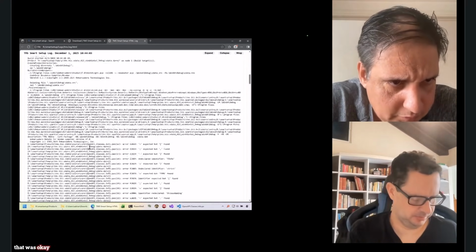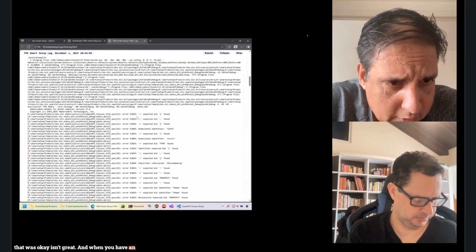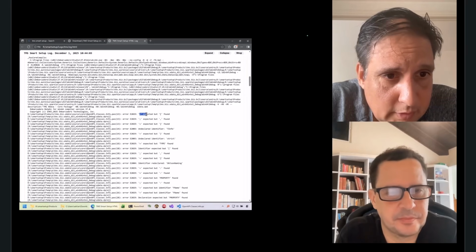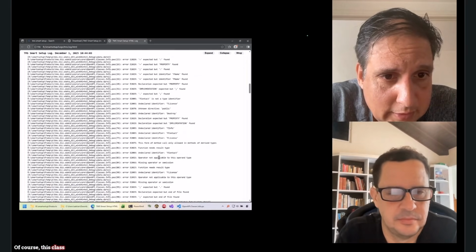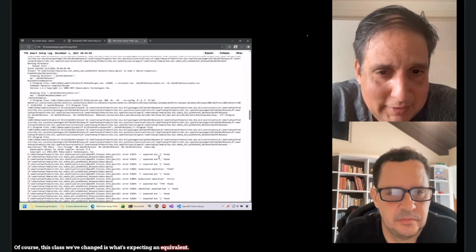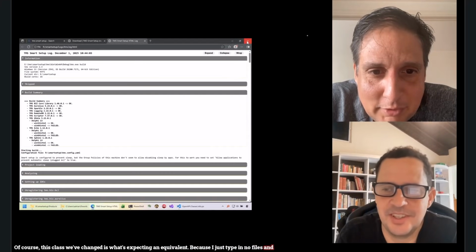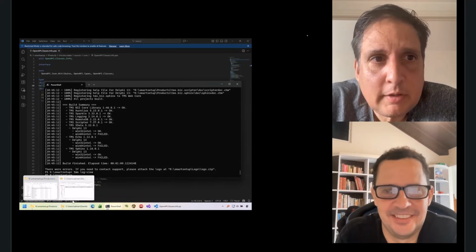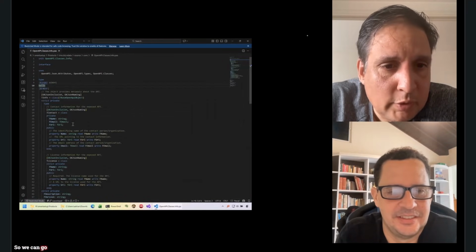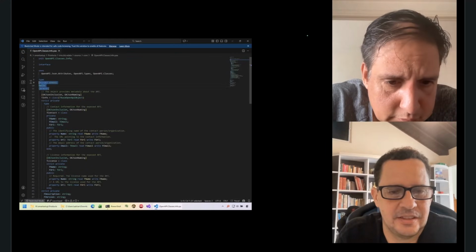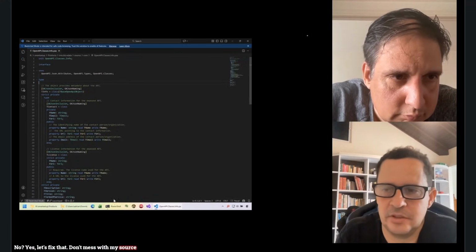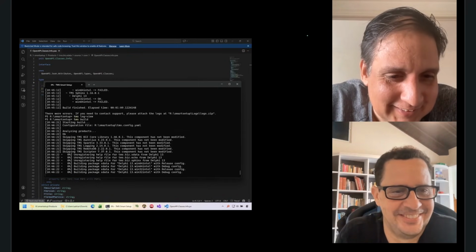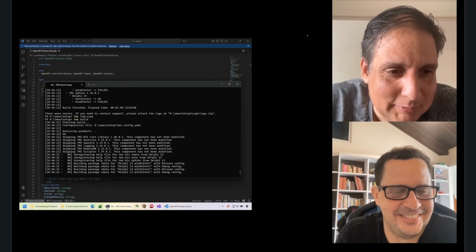We can see it always in the log view to see more clearly what happened. Normally, everything that was okay is in gray. And when you have an error, it gets in red. So you can see here, of course, this class with change was expecting an equivalence because I just typed nonsense, and it's almost sense in the error. But okay. So we can go back and fix it, no? Yes, let's fix that. Don't mess with my source code. Yeah. Sorry. We build it again.